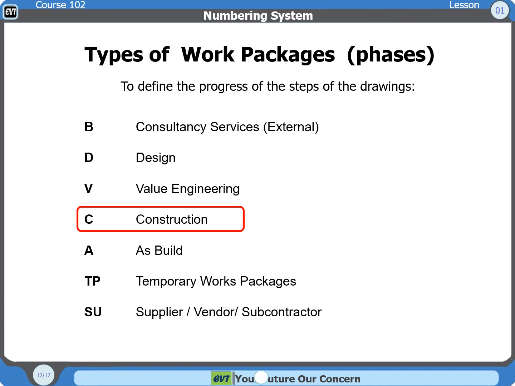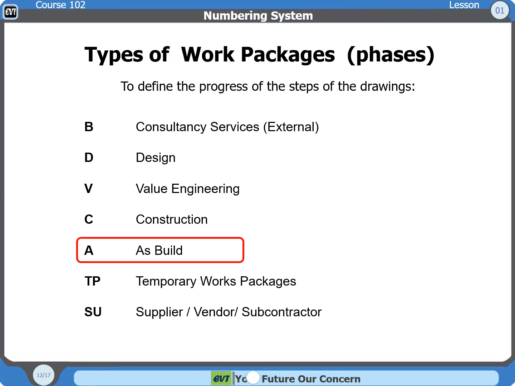Next we have construction. We have a final design. Construction contractors will use these detailed drawings and specifications to prepare for the construction. Next we have as-built. As-built drawings are used to track the many changes from the original building plans that take place during the construction of a building. They refer to the project as it was actually built.